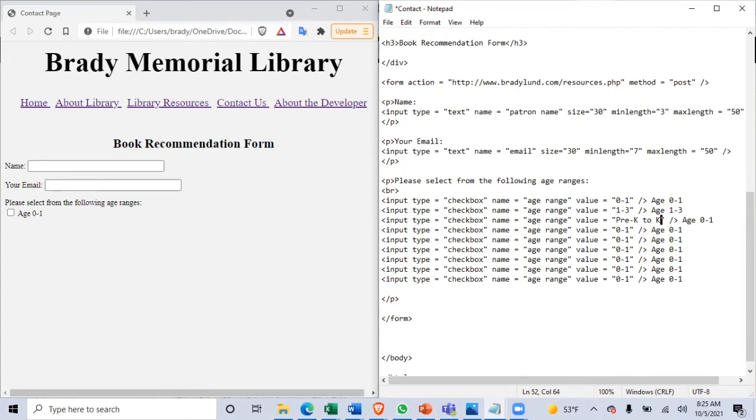pre-K to K, to K. So I'm matching all these values to what it's actually going to say. They'll just be matching. For grade 1 to 5. And we'll have 6 to 8, grade 6 to 8.